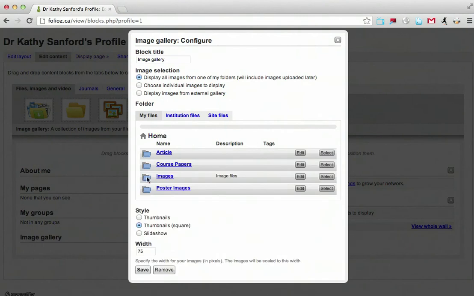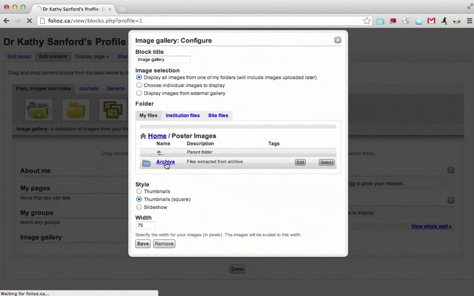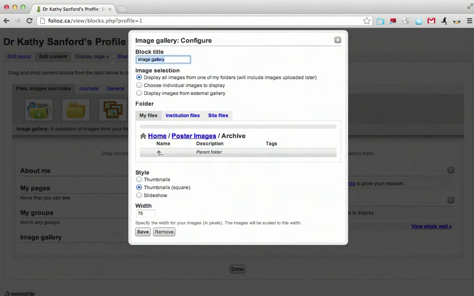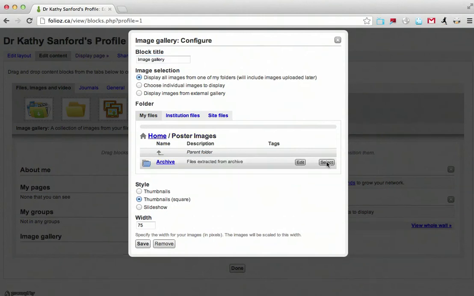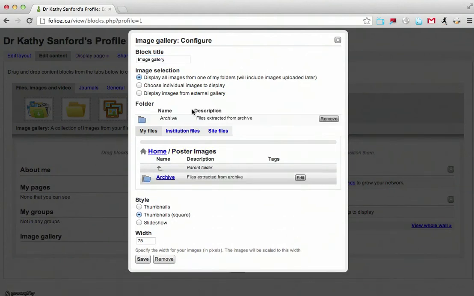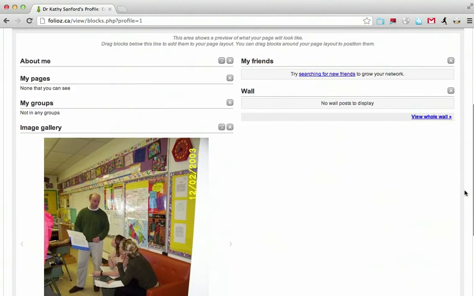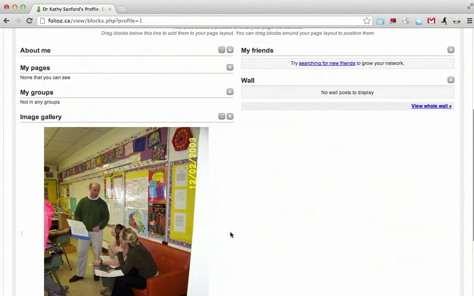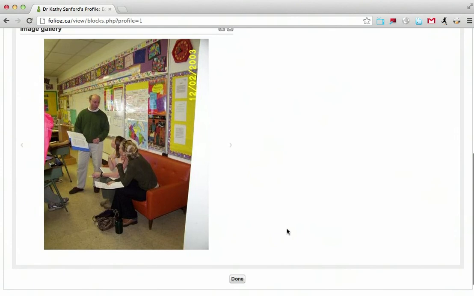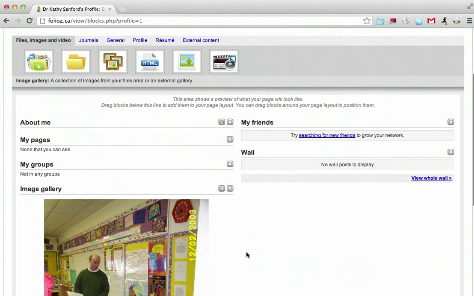So if I went inside the images folder, inside this post images, I can click on the archive, and here I could have site images for instance, and it will display archive and go select. We can then actually say how we want it displayed, for instance like a slideshow, and then what happens is that you get a gallery. So down here is a gallery that as you click on the arrows here, it advances through that gallery. Once you've done that, you can say done.